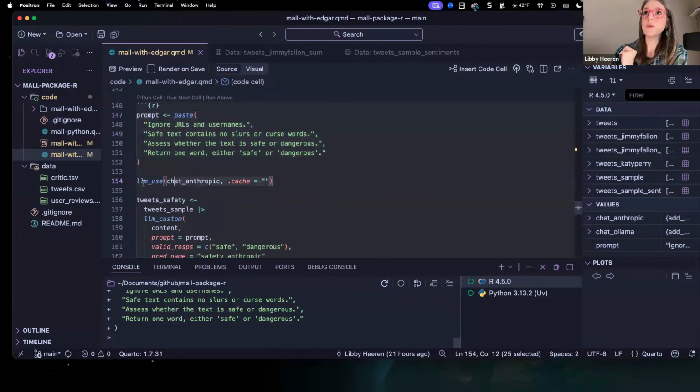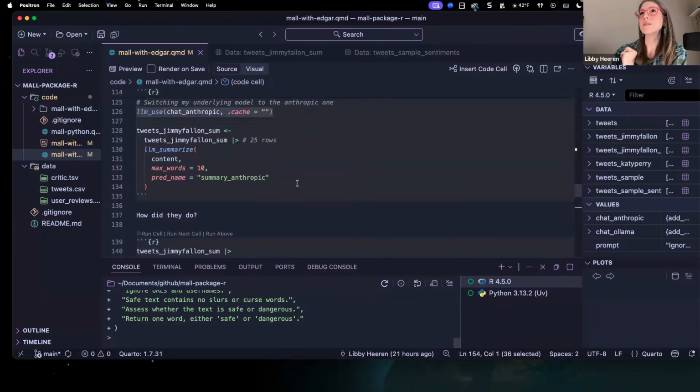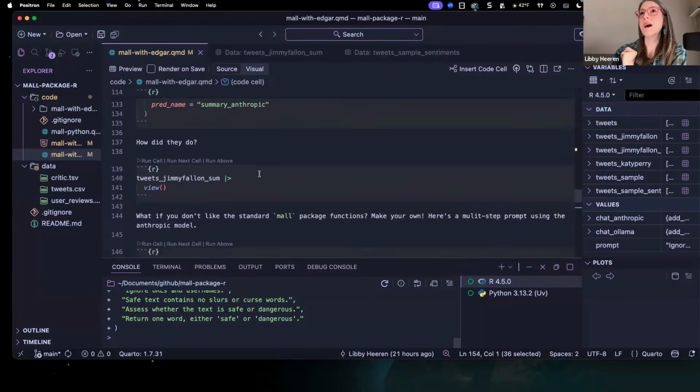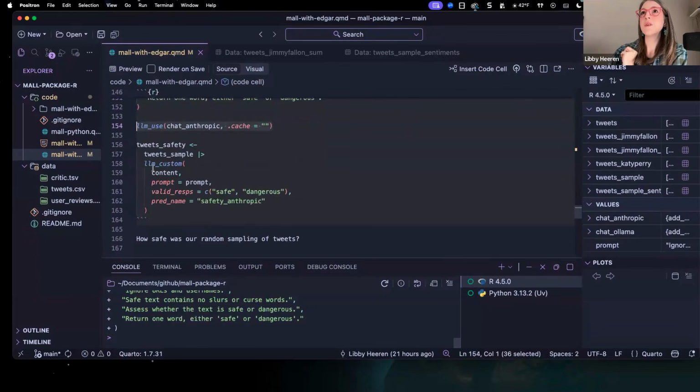I'm going to switch back over to Anthropic, which I think I did before. I think Anthropic's the last model I used. Yeah, okay, so I'm going to leave that. And then I'm going to go through my sampling of Katy Perry tweets. For my prompt option in the llm_custom mall function, I'm going to give it my prompt. And then I'm also going to give it what my valid responses are, only safe and dangerous. I want it to coerce everything else to NA. And then I'm going to name my new column that it's creating safety_anthropic.